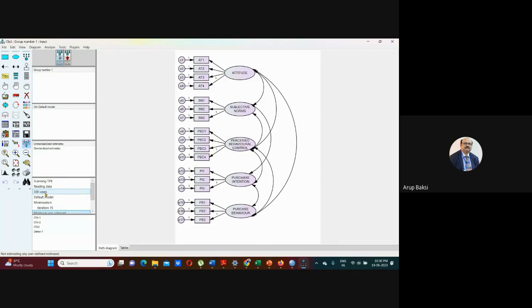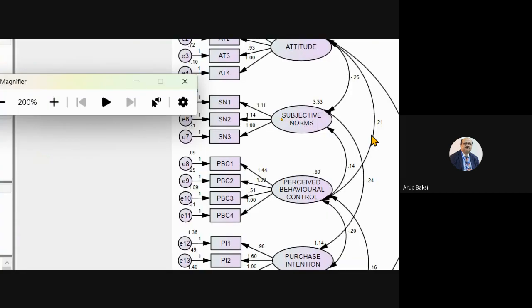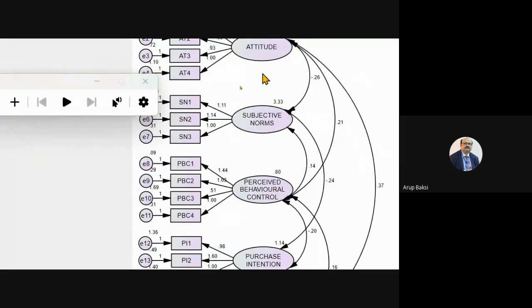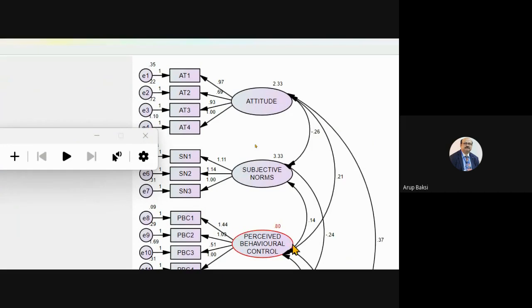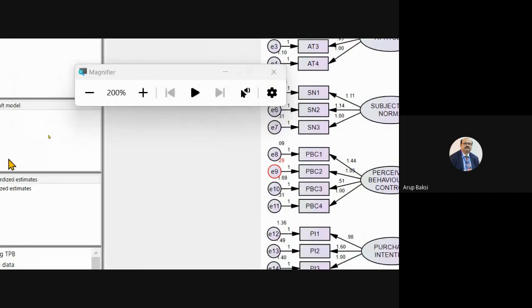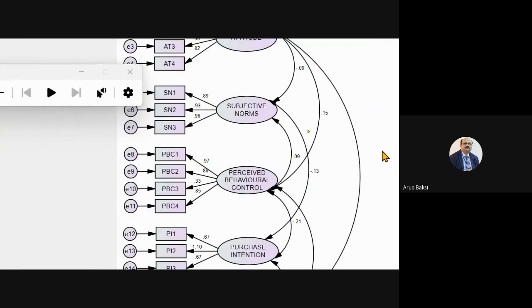Okay, so let us now check. We can access two different sets of results over here: one is the unstandardized estimates and one is the standardized estimates. Let us have a look at the unstandardized estimates first. Once you select this and click this red arrow, you will find all the values. Again, let me zoom in a little bit so that it is visible. So these are all unstandardized estimates. Let us go for the standardized estimates, which is more important.